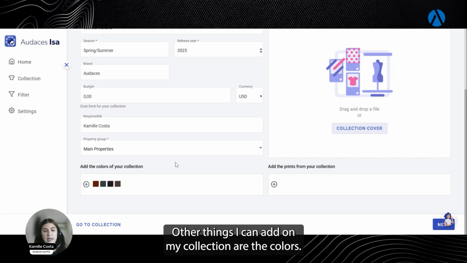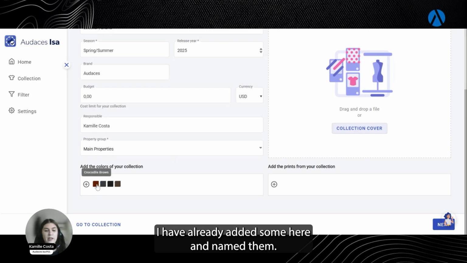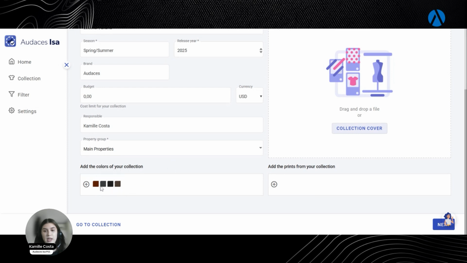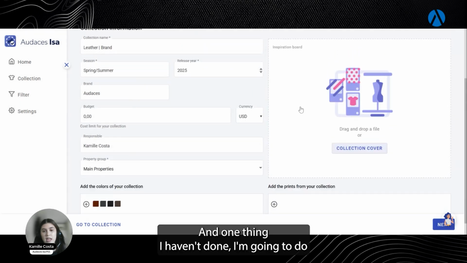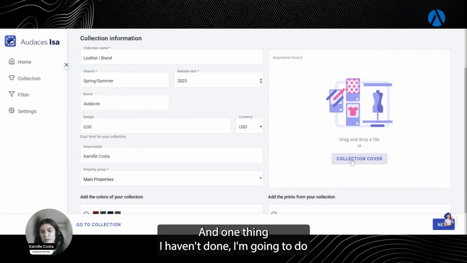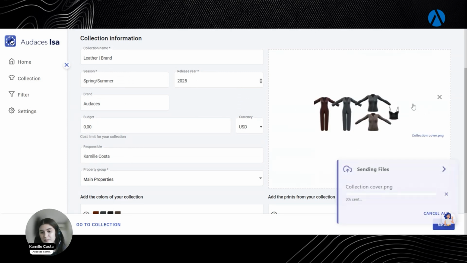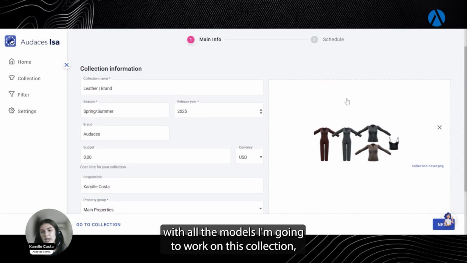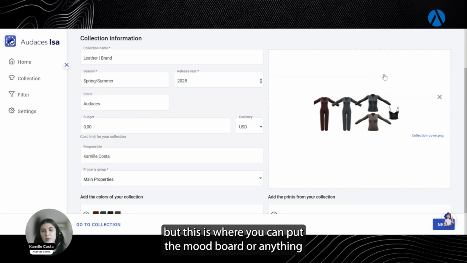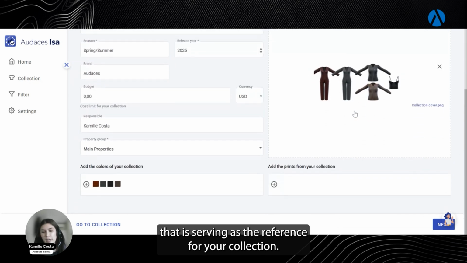Other things I can add on my collection are the colors. I have already added them here and named them. I can also do the same with the prints and add them here. And one thing I haven't done, I'm gonna do it now, is to add a cover to my collection. I use a composition I've made with all the models I'm gonna work on this collection, but this is where you can put the mood board or anything that is serving as the reference for your collection.